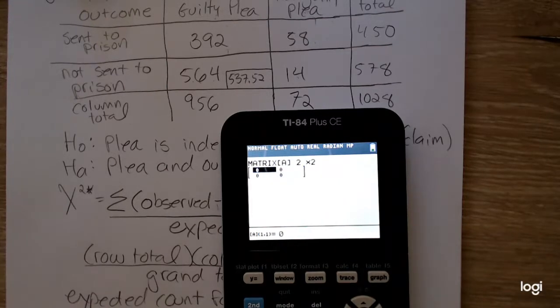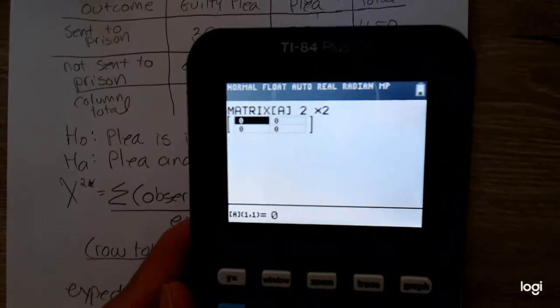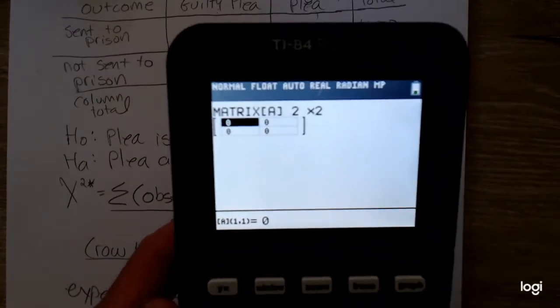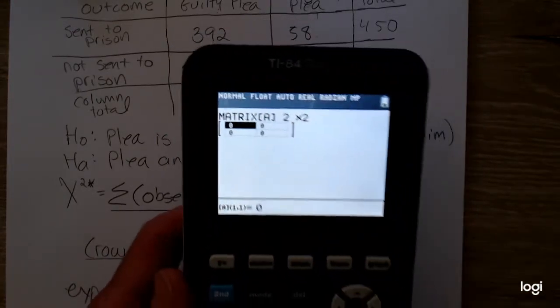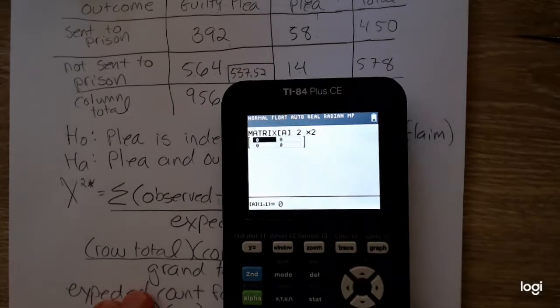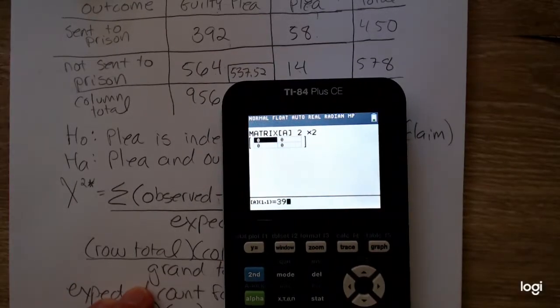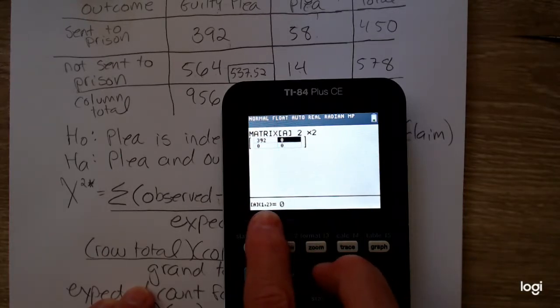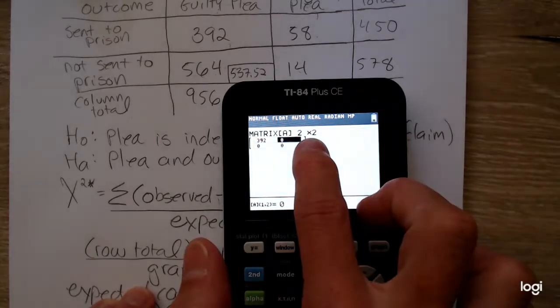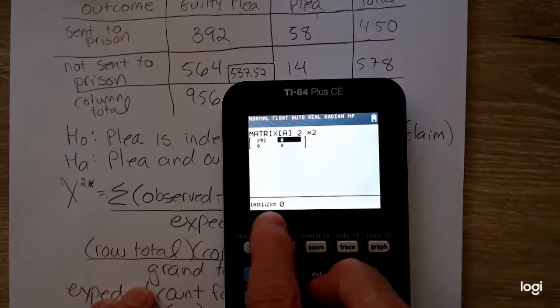Okay, so you'll see that it moves your cursor once you define the dimensions into the body of the matrix, and you can just type in the values and press enter after each. Notice at the bottom of your calculator, it tells you what row and what column you're in, and remember the row comes first. So the cursor right now is at row 1, column 2.